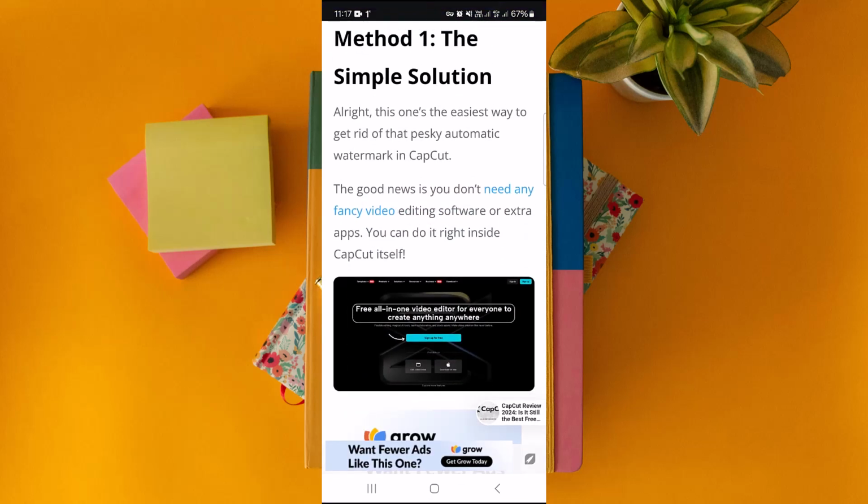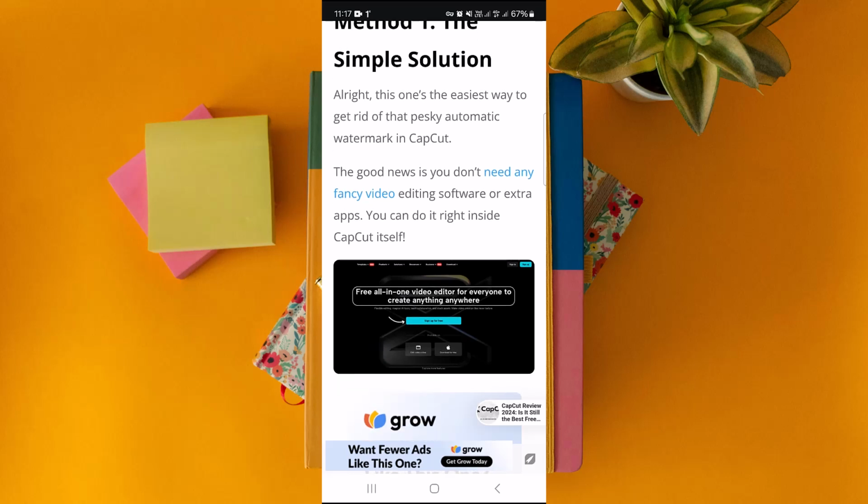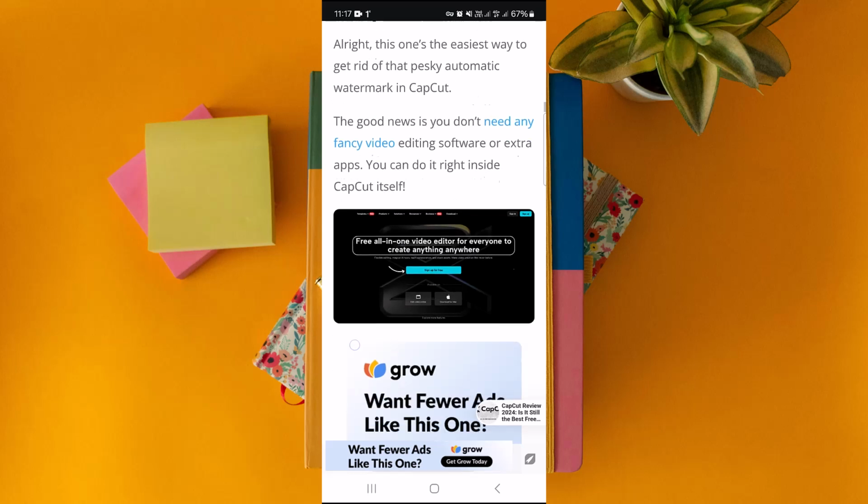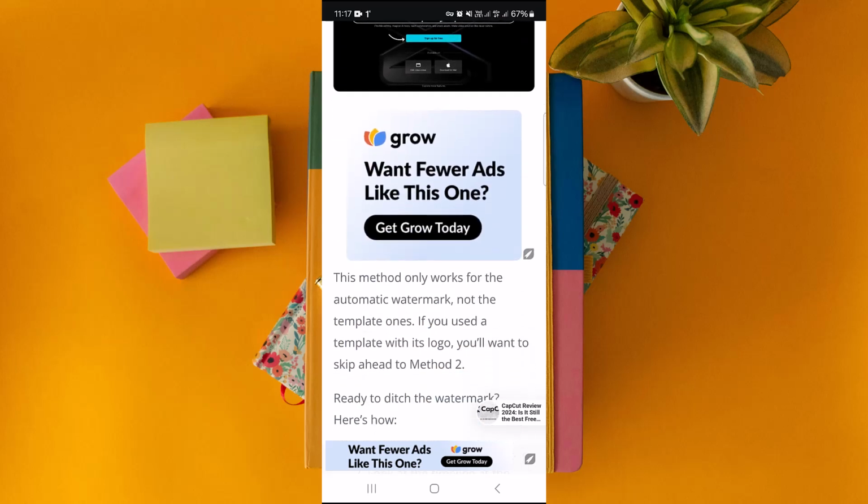There's a simple solution for that, and the first method is the easiest way. You don't need any fancy video editing software or any apps. You can do it right inside the Capcut itself. This method only works for the automatic watermark, not for the template ones. If you used a template with its logo, you will want to skip ahead to method 2.